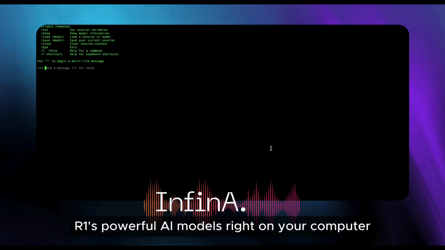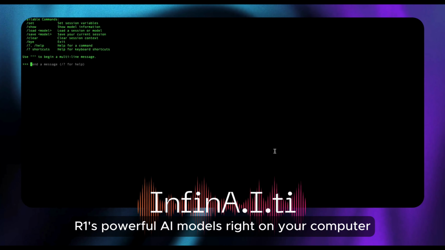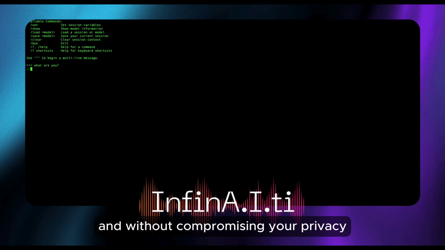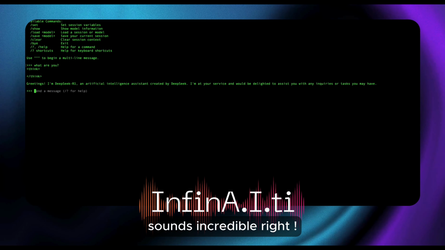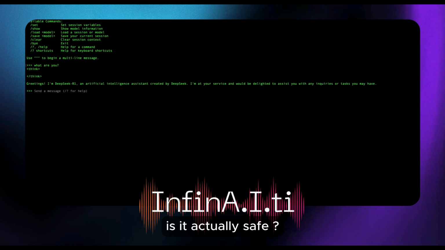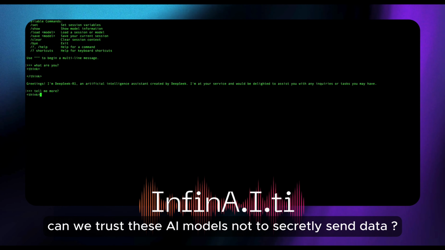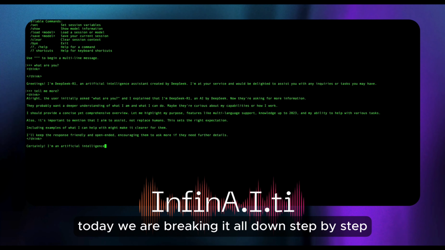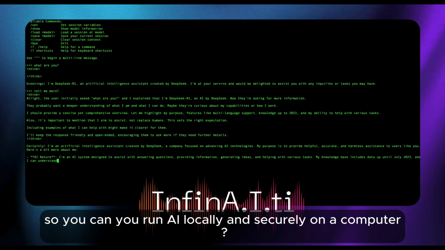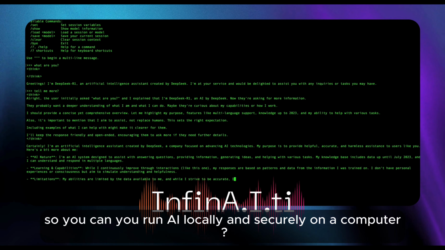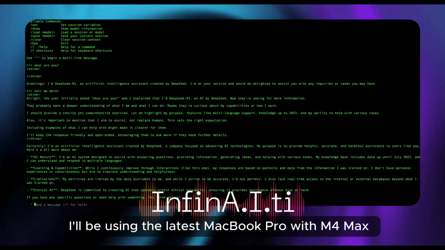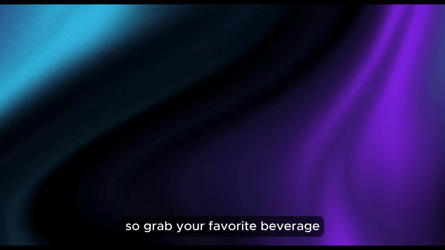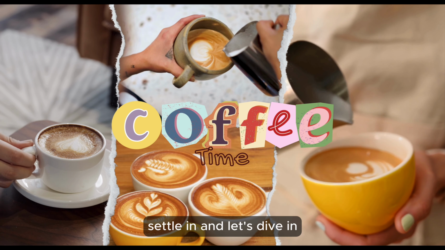Imagine running DeepSeek R1's powerful AI models right on your computer, without needing an internet connection, without big tech tracking your every move, and without compromising your privacy. Sounds incredible, right? But here's the real question. Is it actually safe? Can we trust these AI models not to secretly send data, scan our files, or introduce hidden security risks? Today, we are breaking it all down, step by step, so you can run AI locally and securely on your computer. I'll be using the latest MacBook Pro with M4 Max, but the steps are similar for other operating systems. So grab your favorite beverage, settle in, and let's dive in.